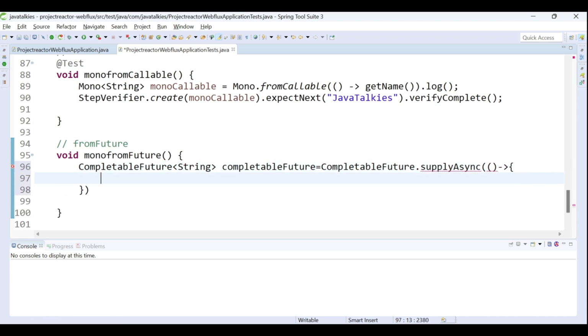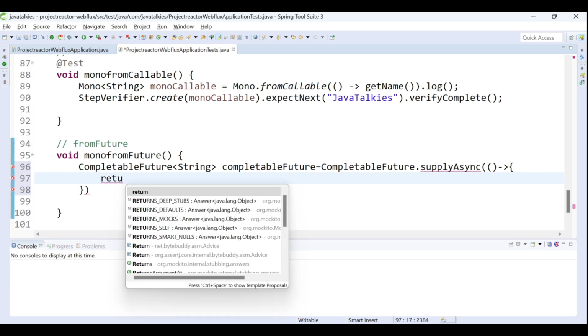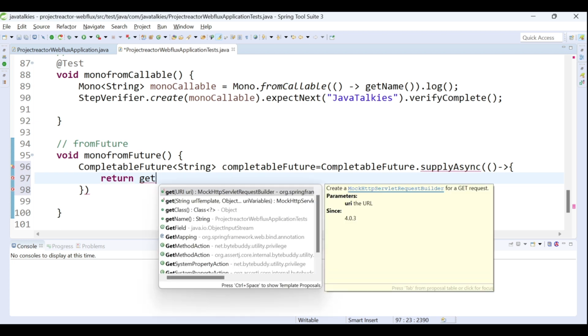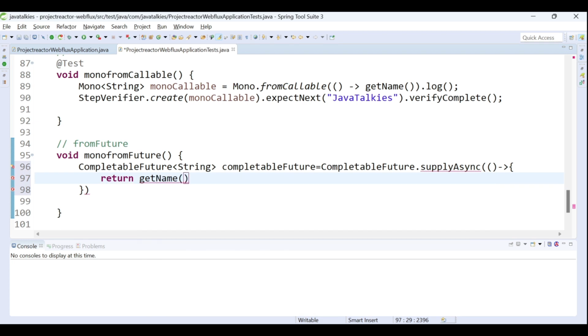Here I'm returning a string by calling the getName method. So, for example, assume in real time we need to get data from any third party API. In that case, it will take some time, right? So we need the return type of that API. In that case, we can use from future.